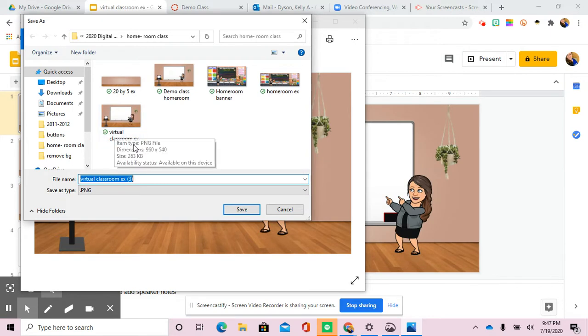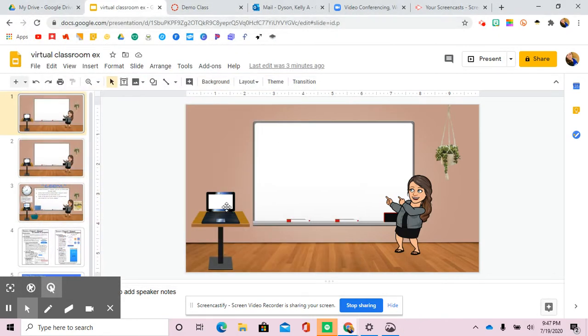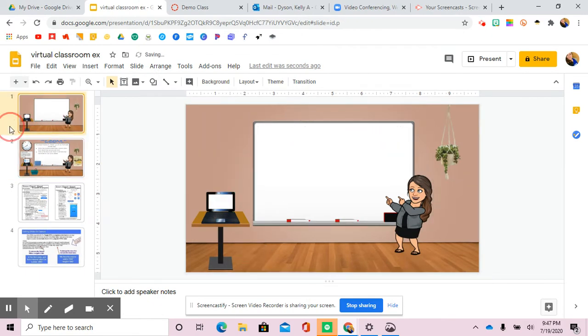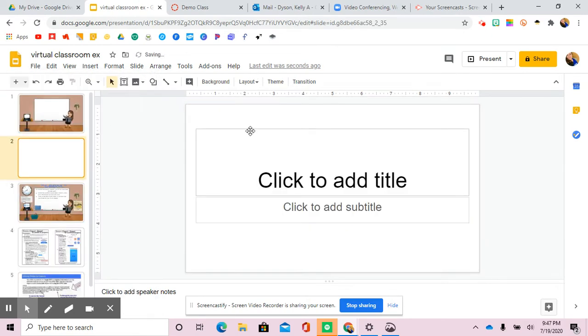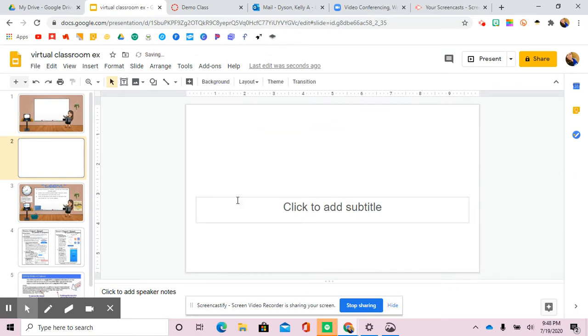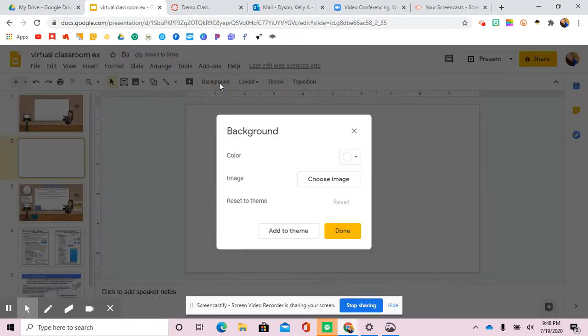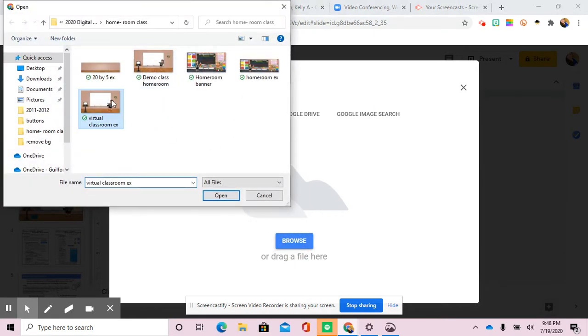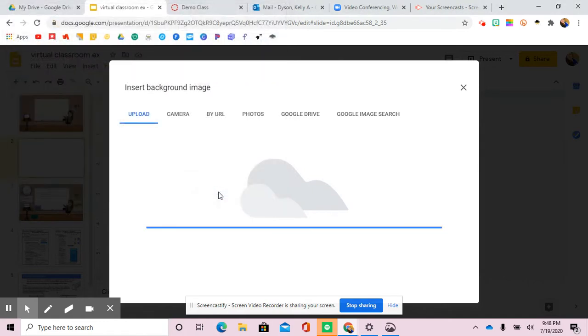These are image files. And once you do that and you save it, I call this my virtual classroom example. This will be an image that we can choose and add as a background. So I've already saved that. Then the next thing you'll want to do is just insert. I'm going to delete this one to show you how I do that. So I just inserted a new slide, and I'm going to delete these boxes. Just like when we started, I'm going to go to background and choose image. Instead of Googling the image, I'm going to upload my image now. And I'm going to download the virtual classroom example.